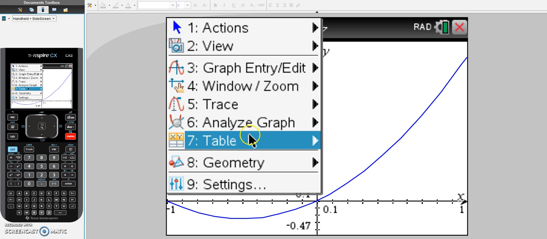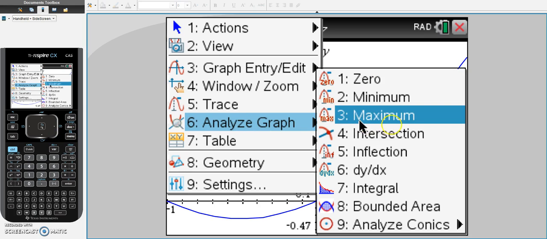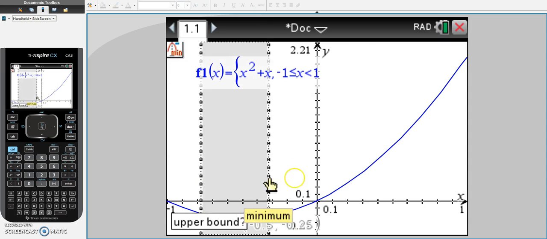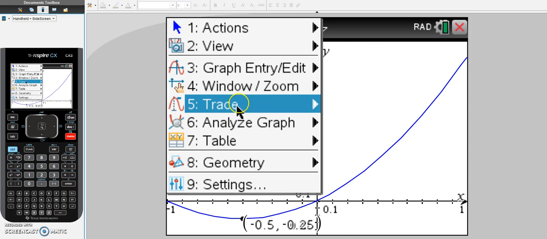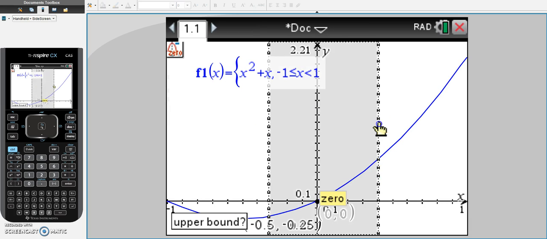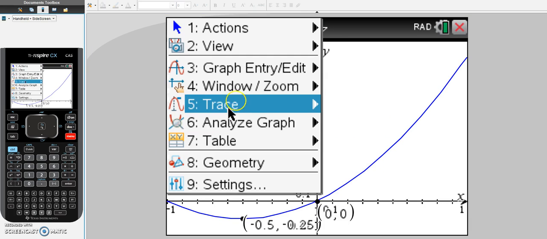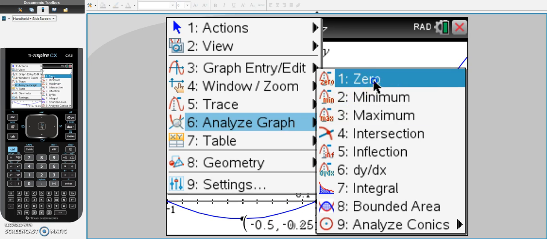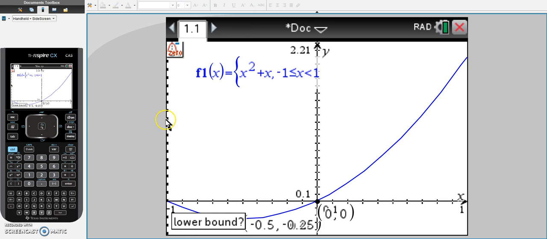So of course, if we use menu, analyze graph, minimum, we can find that minimum. If I use menu, analyze graph, zero, it's going to give us the x-intercepts. So when we're saying lower bound, you just need to click to the left of it. I might need to change this domain a bit to fix that. No, that was okay. So again, you might want to change your x values.